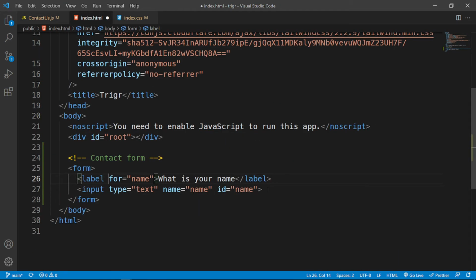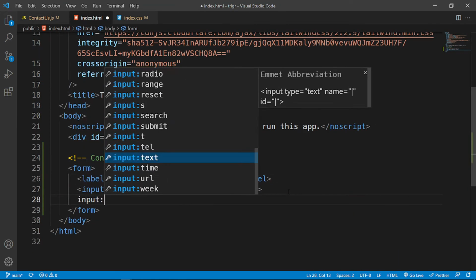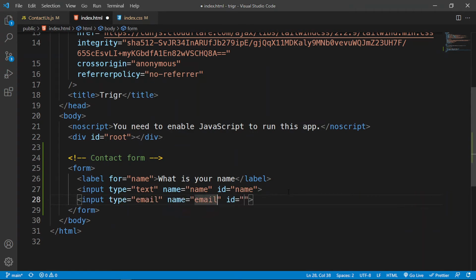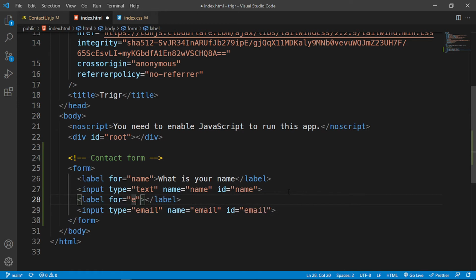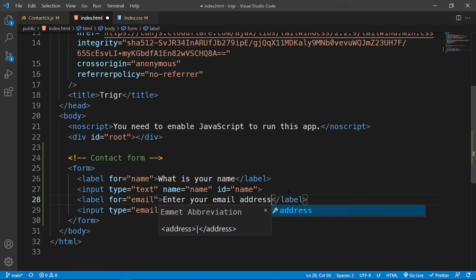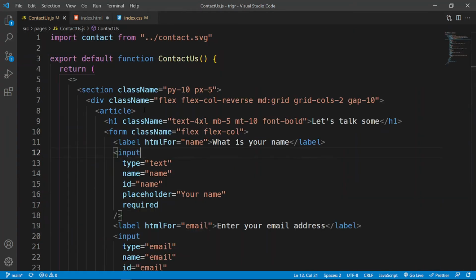So let's add another one here. We're going to have an input with a type of email, with a name of email, with an ID of email, and of course we need a label for this. This is a label for email, and it says enter your email address. Okay, oops, there we go. And then what else did we have?